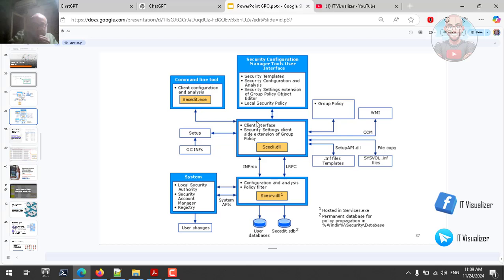System, Local Security Authority, SAM, Registry. Local Security Authority, LSA, manages local security policy, user authentication, and maintains security information about local user accounts. Security Account Manager, SAM, is responsible for storing user account information. In a domain environment, similar information is managed through Active Directory. Registry. The Windows registry stores configurations related to security policies, including passwords, account settings, etc.